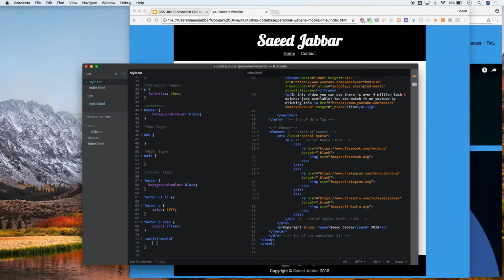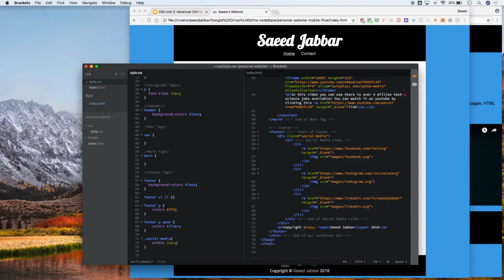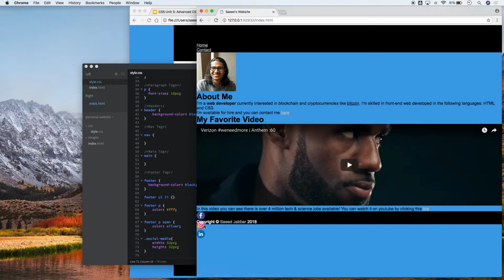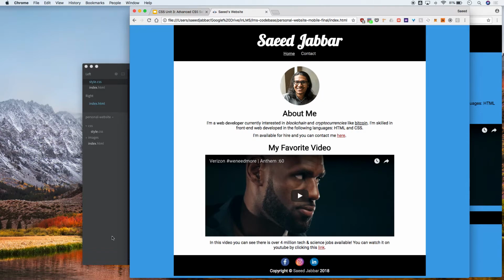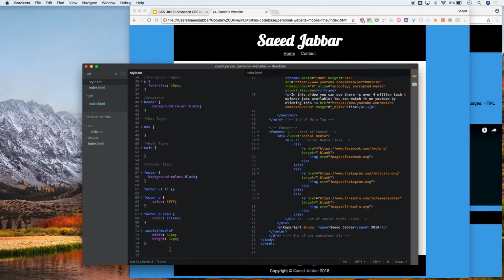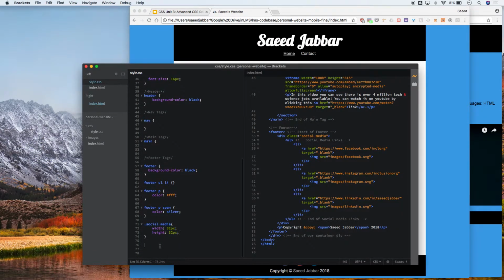But we're given the width and height. So the width is 32 pixels and the height is 32 pixels. I'm going to save, Command S, reload, and look at that already. It's small. We're getting closer and closer to our final product. Great job so far.